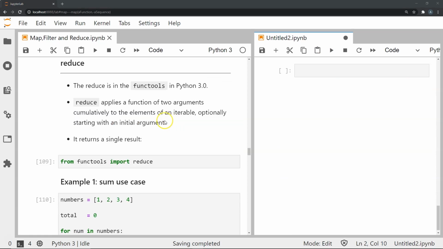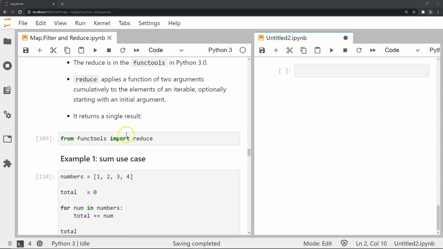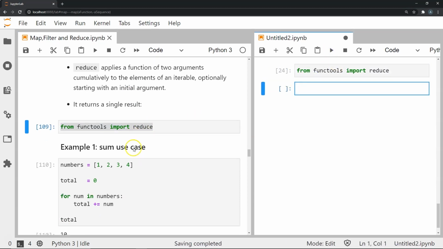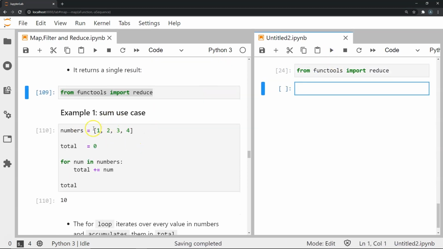Finally, we have the reduce function. The reduce function is in the functools module of Python 3. What the reduce function does is apply a function of two arguments cumulatively to the elements of an iterable, starting with an initial argument, and it returns a single result. So let's first import this function, and once we've imported it, let's use it in this example.